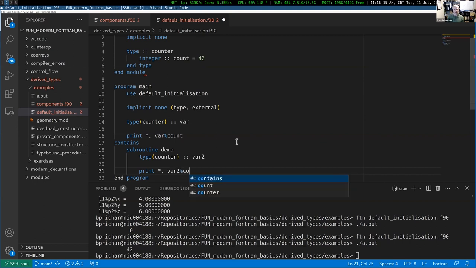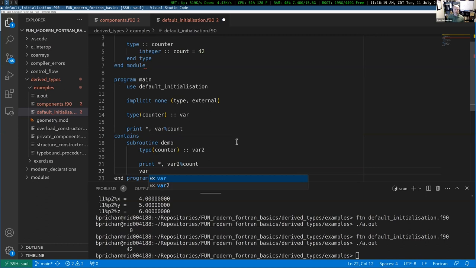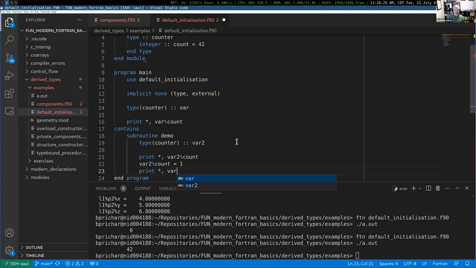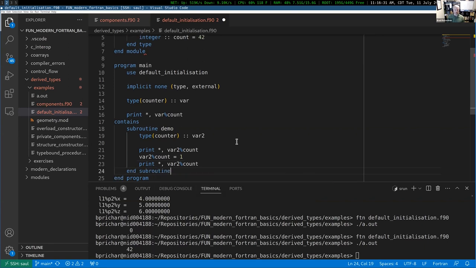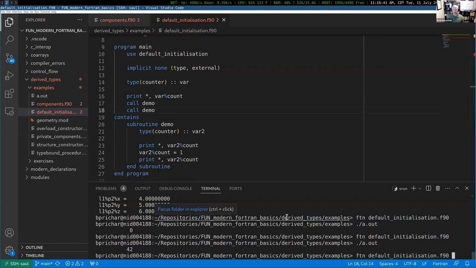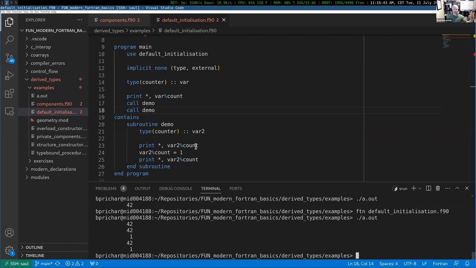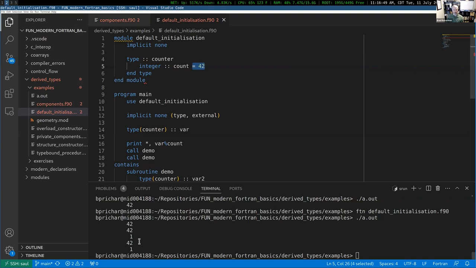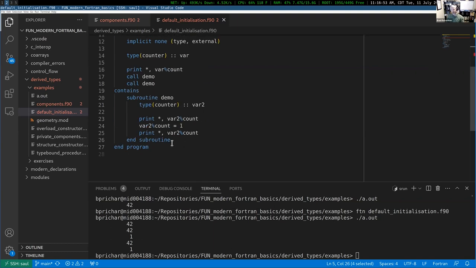var 2 percent count, var 2 percent count equals 1, and print it again. So we'll call this twice and see that both times we call it, that component starts with the value that we defined in the default initialization. Even if we change it later, when we get back to that procedure, that type gets redeclared and starts with a new value again.